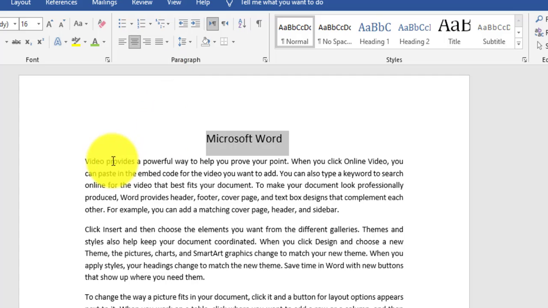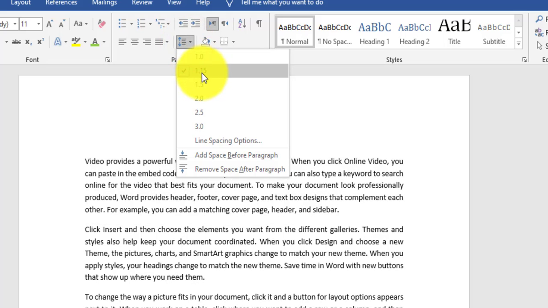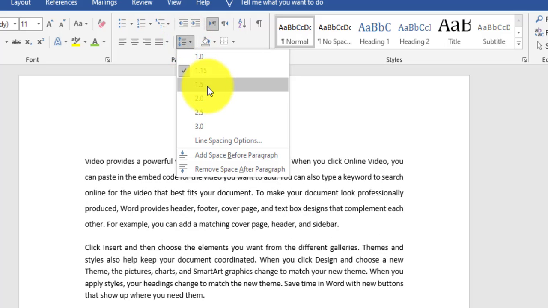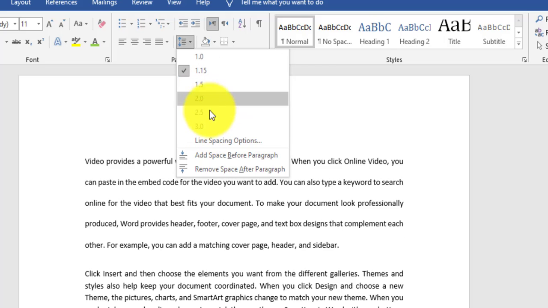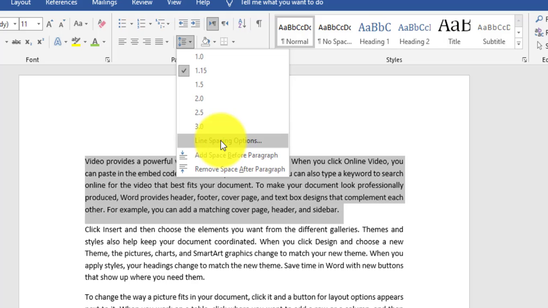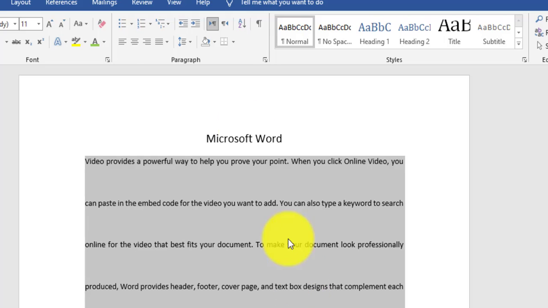Also, I can change the line spacing inside the paragraph. So to change the spacing, I click on this icon. Now the spacing is 1.15. I can put it 1.5, 2.0, 2.5, 3.0, or I can add line spacing. I can click on line spacing option. For example, I need it instead of 3.0, for example, 4.0. So the line spacing will be increased.